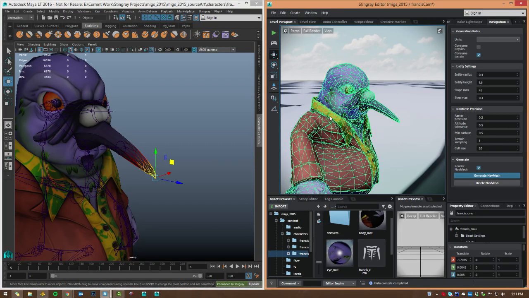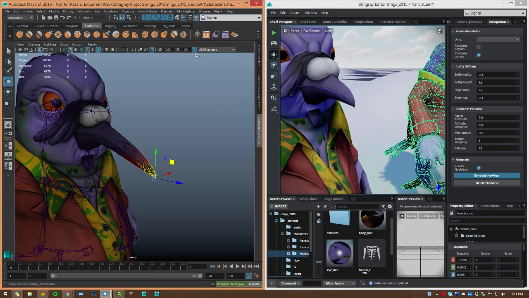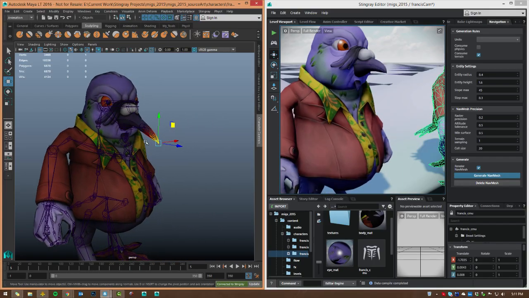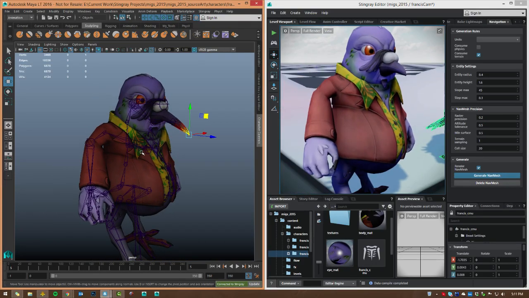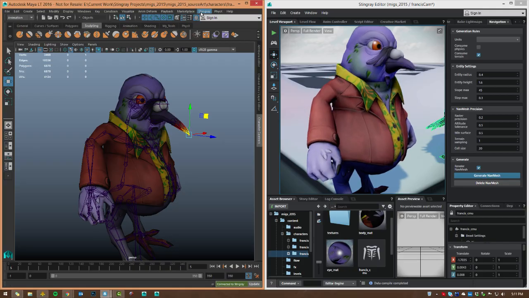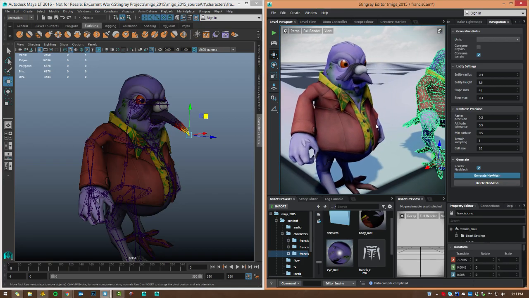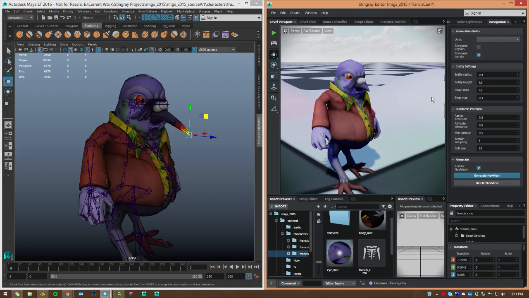It has a very tight integration. Plus I can do live camera tracking, which is kind of neat, if I want to see the exact same camera inside of Stingray that I'm getting inside of Maya LT. All right, let's go ahead and move along here. That kind of covers some of the interop and getting your assets inside of Stingray.